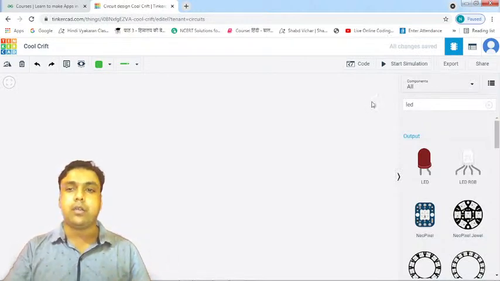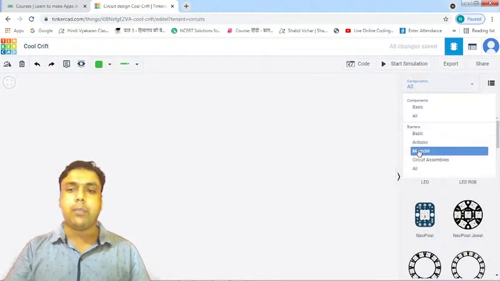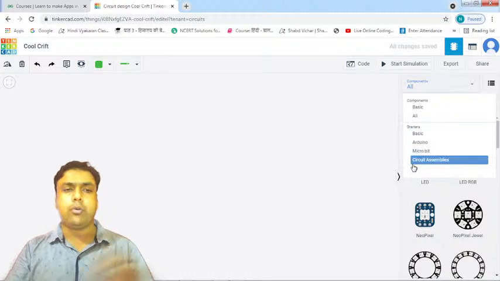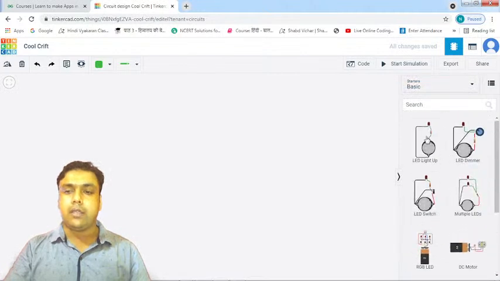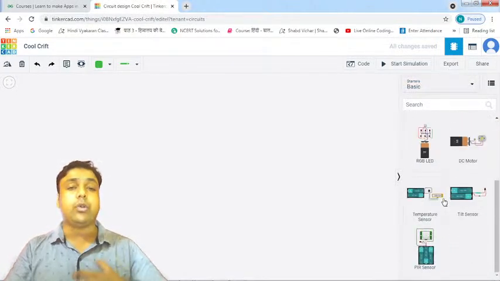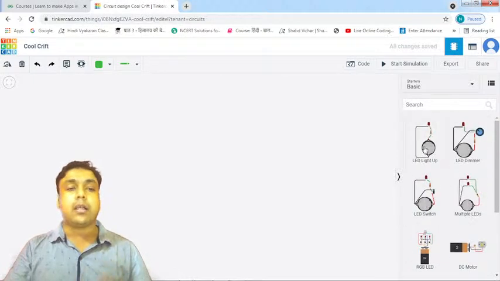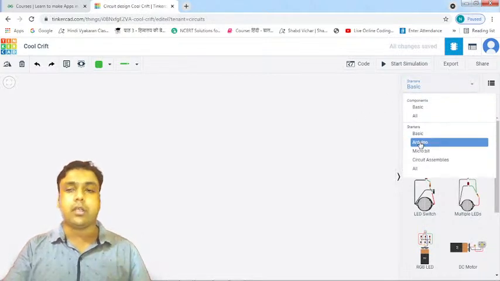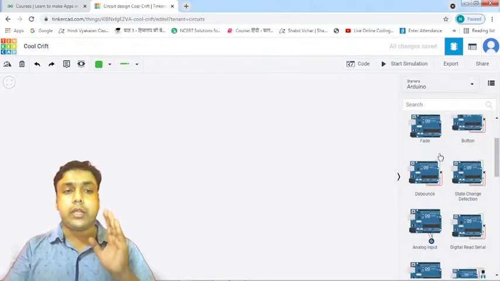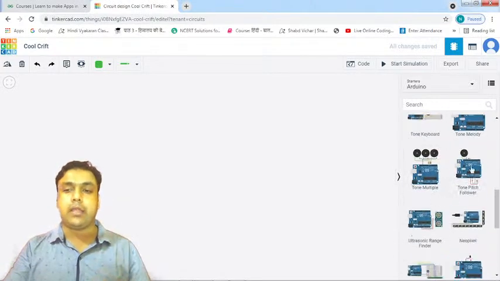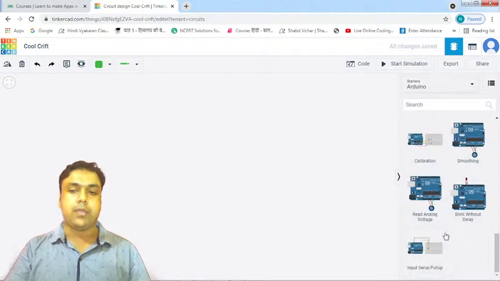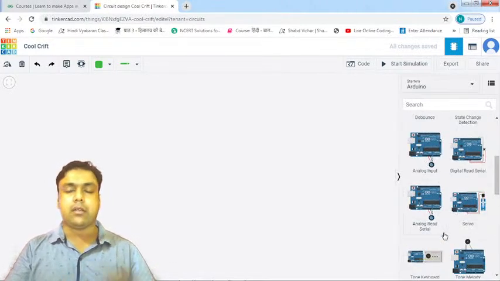Now if you want to see the types of circuits available on this platform, you can make use of these options. Suppose you want to see a basic circuit, you can click on this basic, and these are some basic circuits from which you can learn how to make the connections, right? If you want to check out the Arduino circuits, you can make use of this Arduino option. Click on this, and all the 25 predefined Arduino circuits you will be able to see in this navigation window over here, right? So it's very easy, it's not that hard.